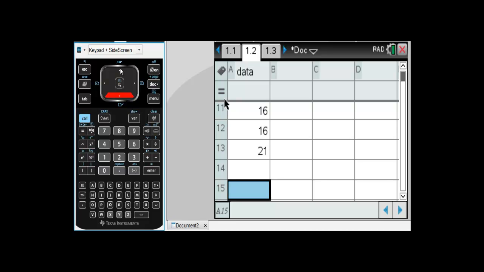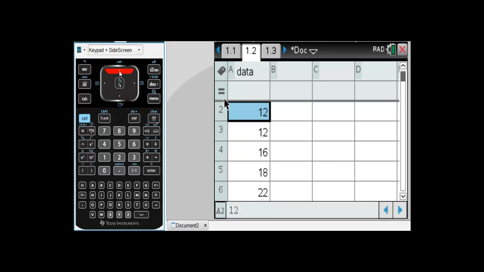I notice I put those in cells A1 to A13, so it should be 13 data values there. Okay, so we have to get some data in, and that's one way we can do it, just type it in there. Now I want to do some calculations.